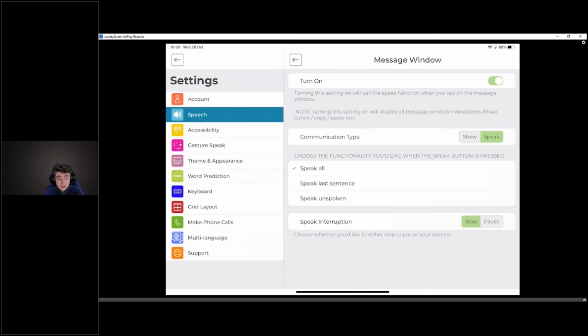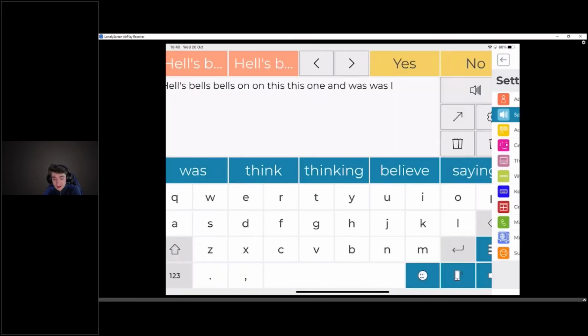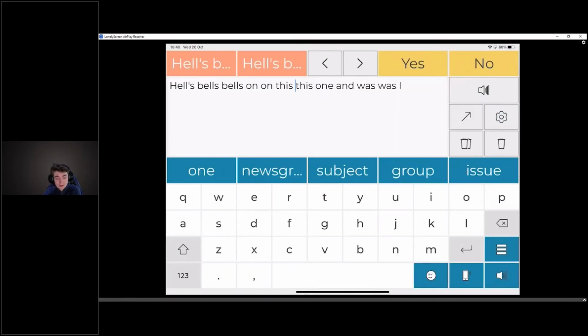The only thing to note here is that when you have this turned on, you won't be able to access the cursor. So, if I turn it off, and just tap in that message window, you can see that cursor appears and I can move around where that cursor is. If that whole space is a button, you won't be able to do that. That also means you won't be able to do things like selecting, cutting, copying, and pasting. So that's just worth bearing in mind. There's a trade-off there.